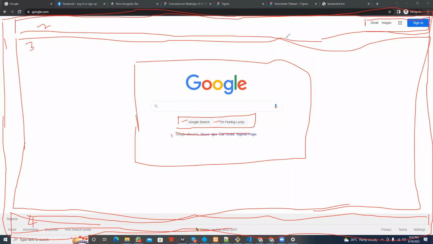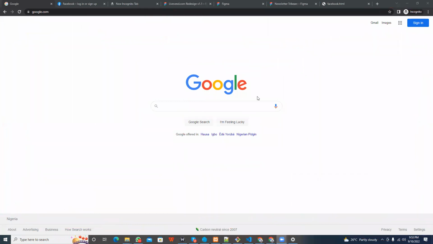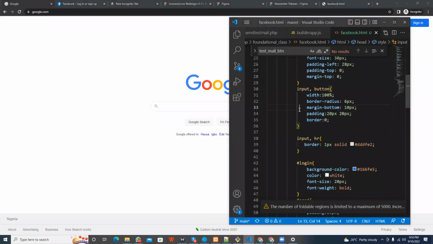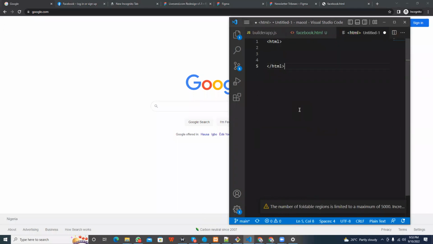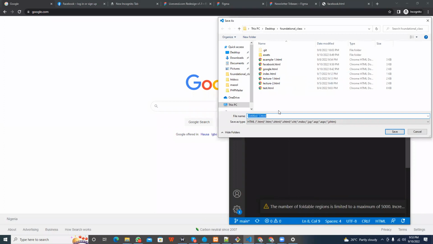So let's quickly dive straight into everything we want to do. So I'm going to create a new file, Control N on my keyboard, spin up my HTML content, right? And then my head tag, body tag, which is the HTML structure, right? Yeah, so quickly create the file by saving, Control S on my keyboard to save.